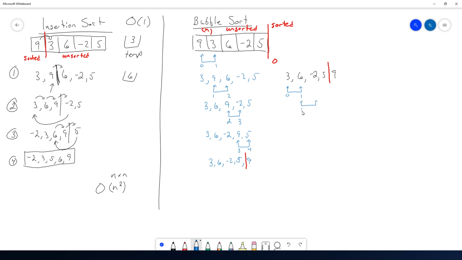And we say, is 6 bigger than -2? Well, yes, it is. So we swap here. So now all of a sudden we're at 3, -2, 6, 5. And now we do the next comparison. Is element 2 bigger than element 3? Yes, it is. 6 is bigger than 5. So we swap. So we're at 3, -2, 5, 6.